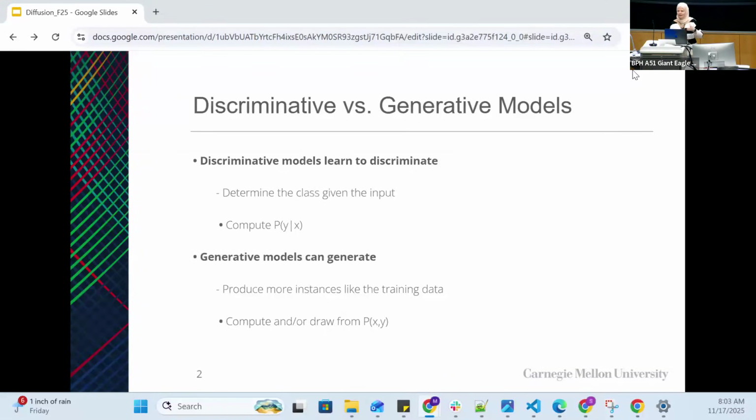Does anyone have any insights? What's the difference between discriminative and generative models? Yeah, please. Discriminative is like classification. Exactly. Nice job. Actually, discriminative models learn to tell things apart. They answer questions like, is this image a cat or a dog? Technically, they're computing the probability of a label given an input.